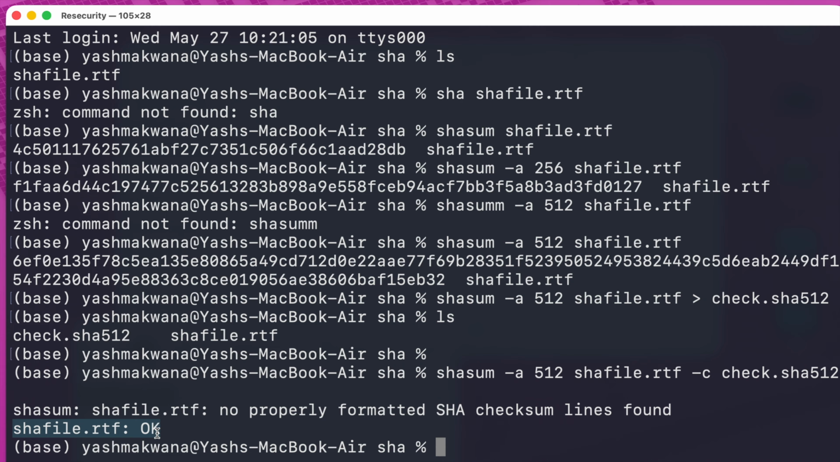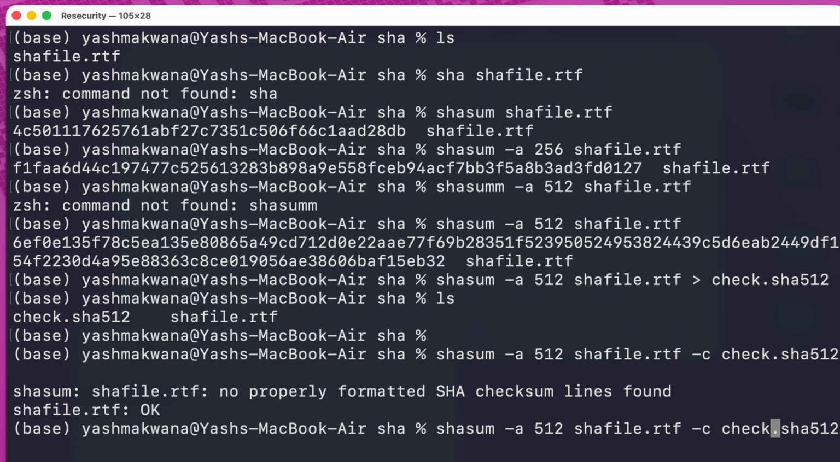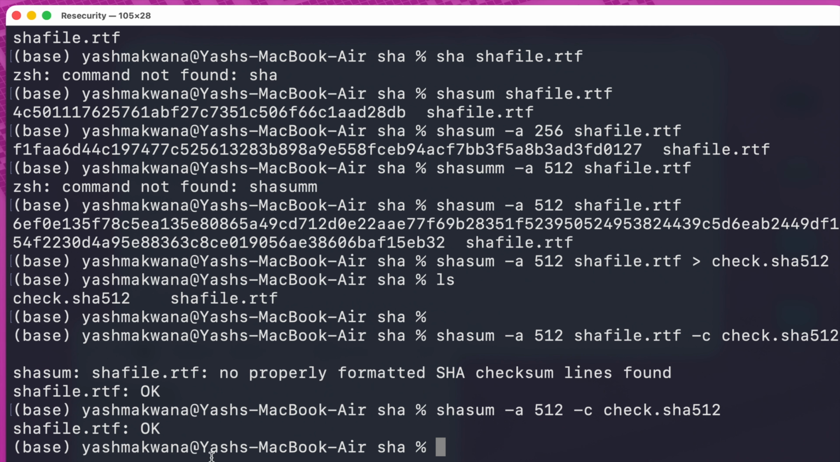We have used the SHA file .rtf. I think we do not need to use the SHA file.rtf in the command. We can check it without this also. What we will do, we will remove this SHA file.rtf, and we will just check it. Yes, now it is working fine. So it has told us that the hash of this file is okay.